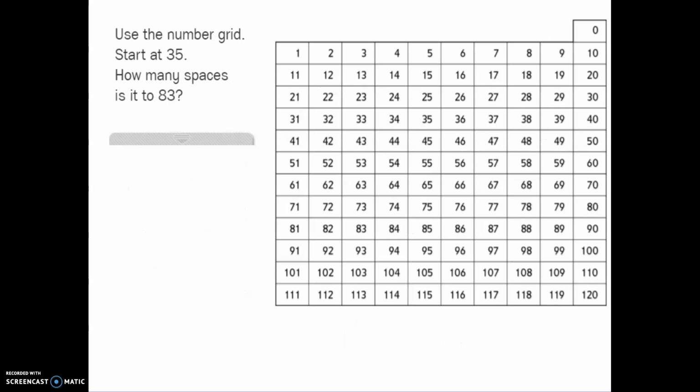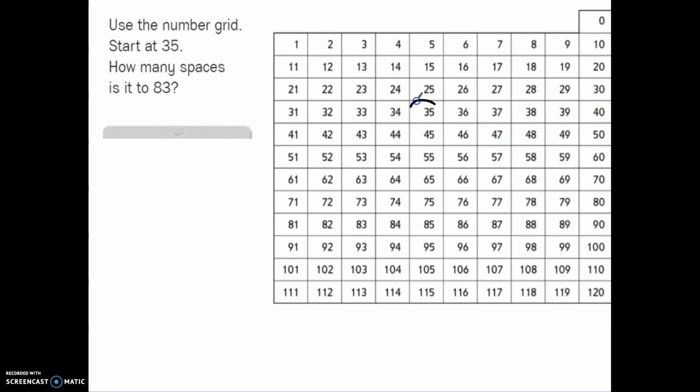Okay. Now, this is another way to figure out some numbers and how to use a number grid. So this is going to tell me to start right at 35. So you can just write on your screen, you can touch 35 with your finger. And how many spaces to 83? Okay, so 35 to, sorry, I'm going to try to mark that. Bear with me, I'm kind of new at this. So I'll get my pen. So I'm going to start at 35 and I'm going to stop at 83. And I want to know how many spaces is that?